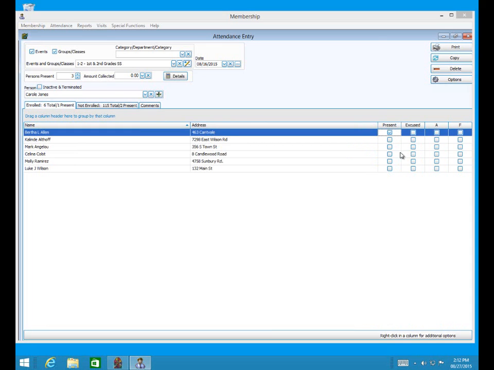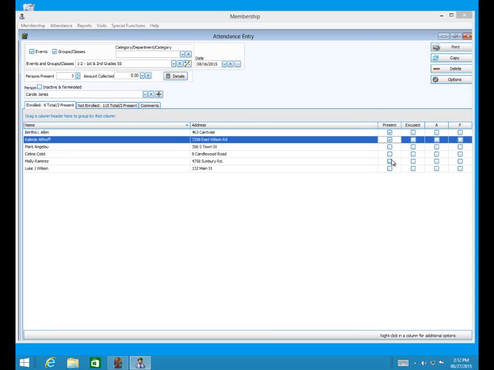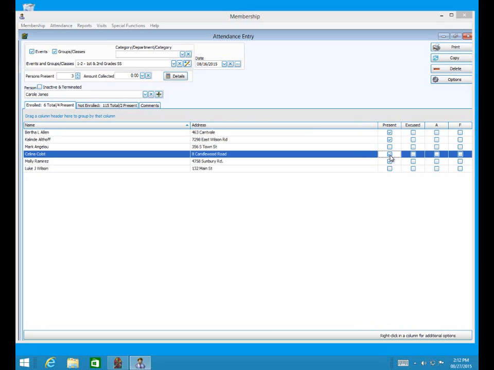Let me go ahead, I can just mark a few people present here. Maybe we'll mark 4. Maybe we had an error here. Our persons present, we put 3, and here we put 4. That's okay. Especially for events, you might have ushers do a head count versus people signing in on the sheet. So maybe you had a different count that the ushers did versus how many people actually signed the sheet.